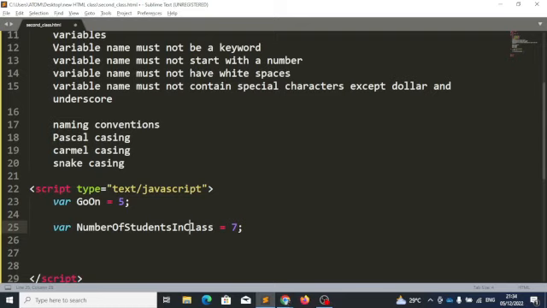Let's go to the second one, the camel casing. Camel casing is very similar to the Pascal casing, except that in this case, the first word starts with a small letter. Every other word is in capital letter. This is the first word. It will be in small letter. That's the difference between the two. So this is camel casing.